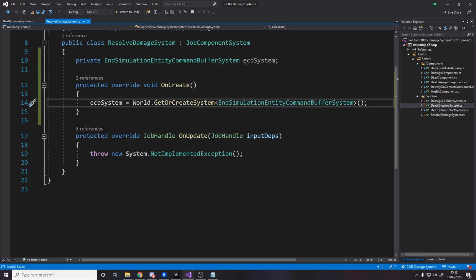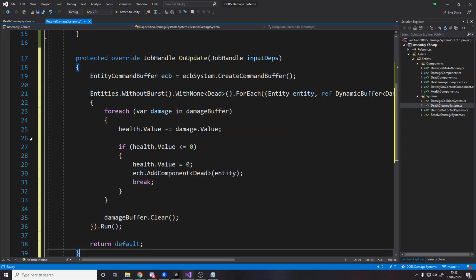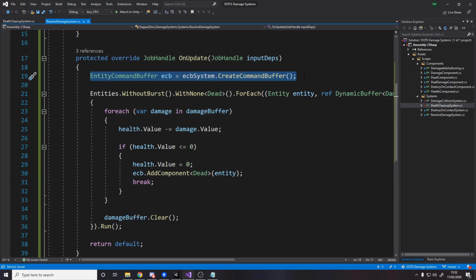And then this system's pretty simple. This system, we don't even need to create an actual job for it necessarily. It's all done in this one method. We say create as the command buffer, and then we want to query all entities without using burst, because I'm not going to worry about setting that up now. You have to set things up slightly differently.